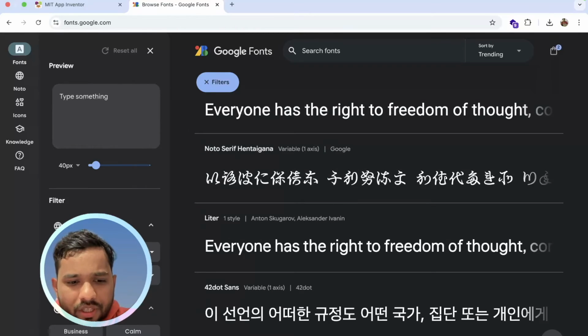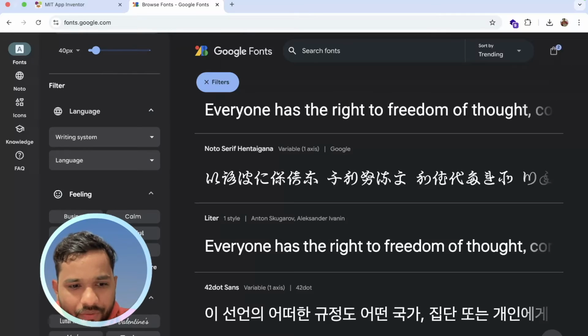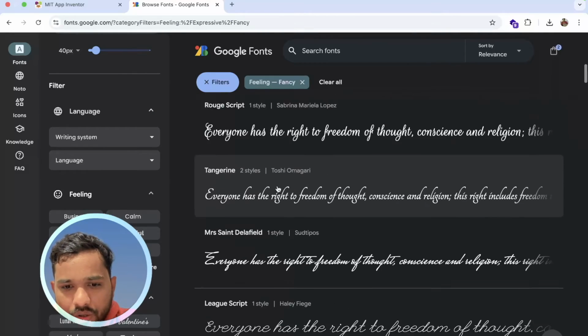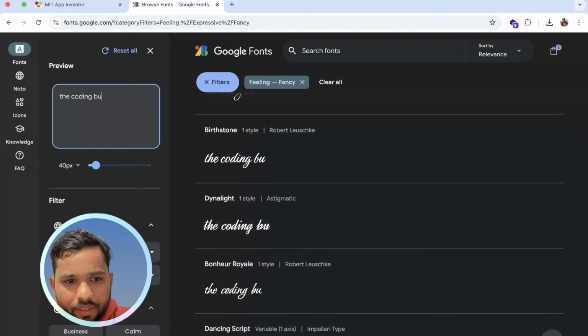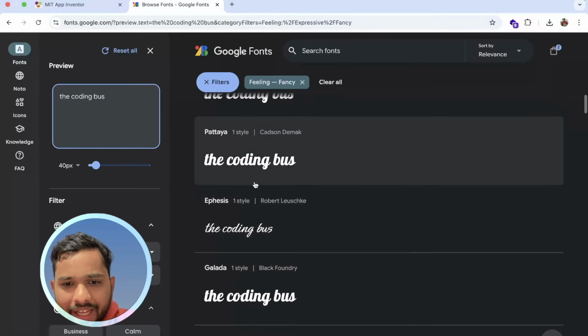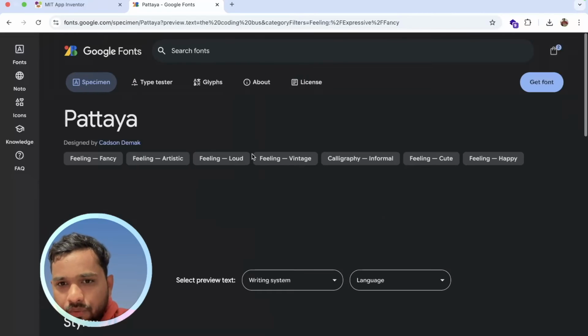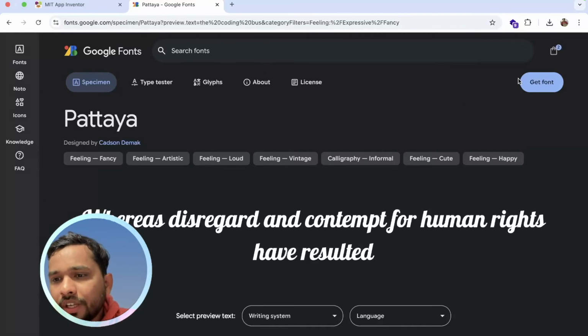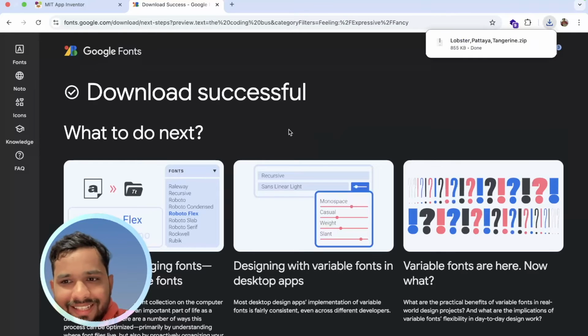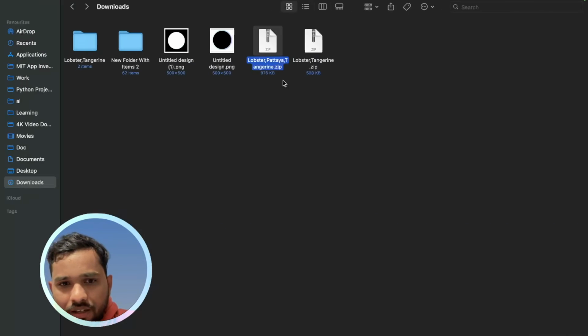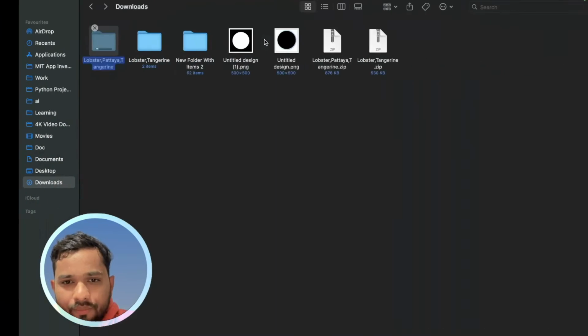Now, I'm going to choose some fancy font. So, I'm going to click on that Fancy category and just scroll down. I'm going to change the text here, like the coding bus, like this. And I'm going to use this font. Okay. So, just click on that font. Now, we need to click on Get font and then click on Download all. That's it. Now, open that zip file and unzip it.